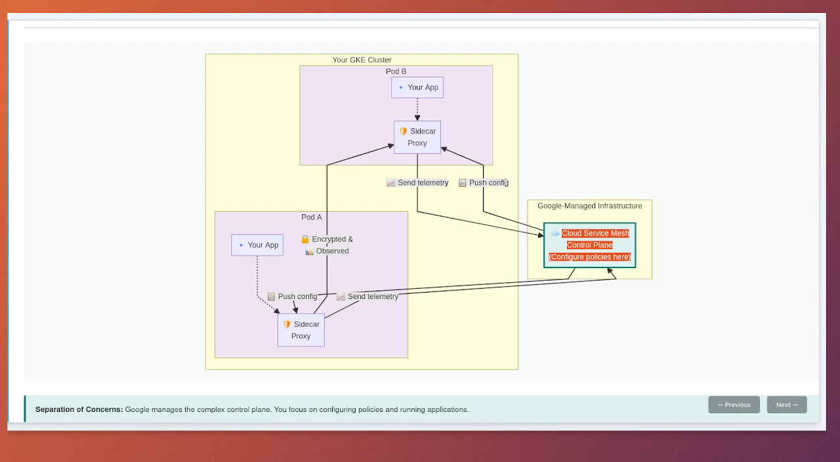You configure policies and rules through the Google Cloud Console or gcloud commands, and Google handles all the complexity of running this control plane. Second, there's the data plane, the sidecar proxies that run inside your GKE cluster alongside your applications. The control plane pushes configuration to these proxies and receives telemetry data back from them. This separation means you get all the benefits without any of the operational burden of managing the control plane yourself.